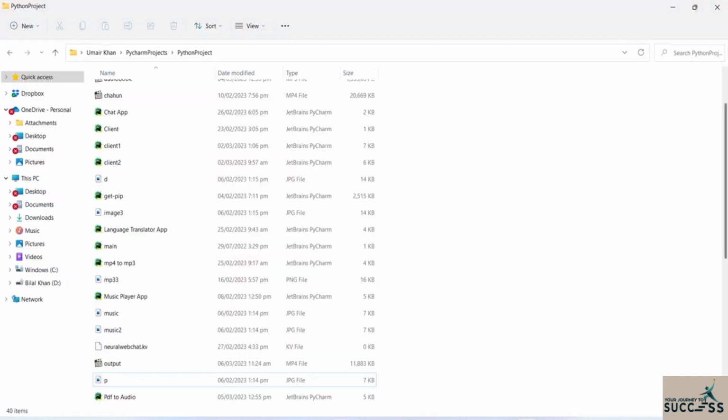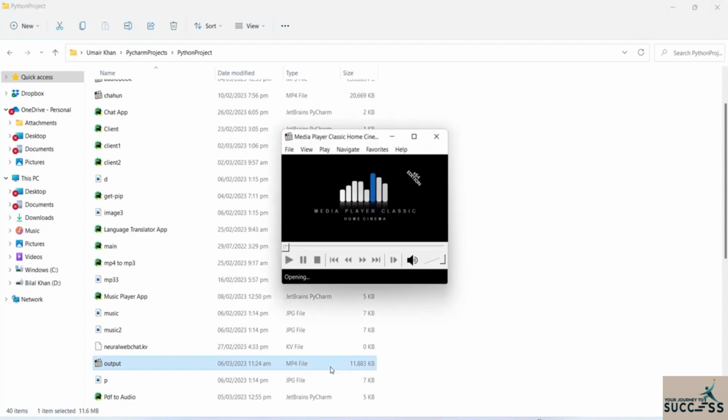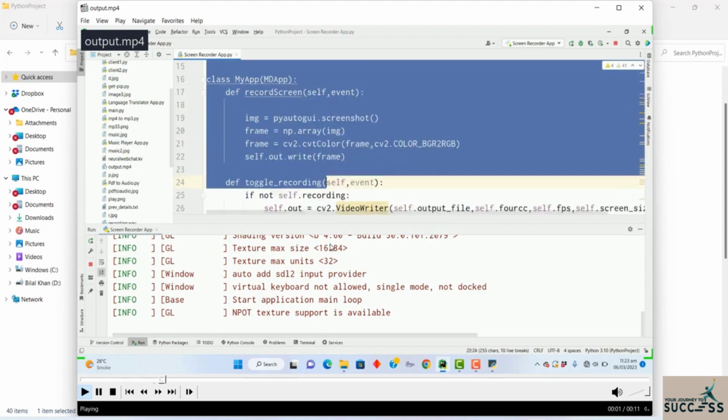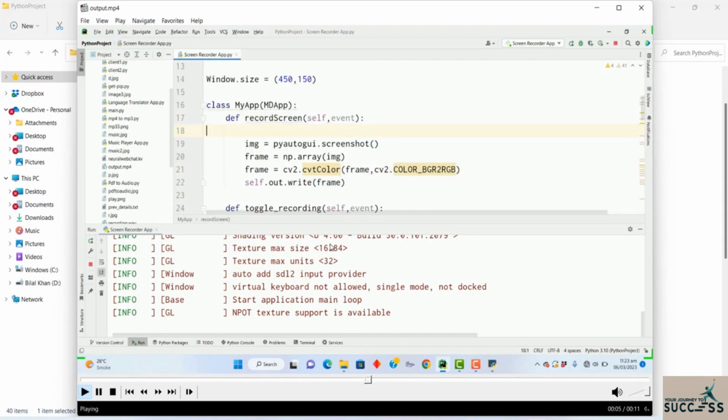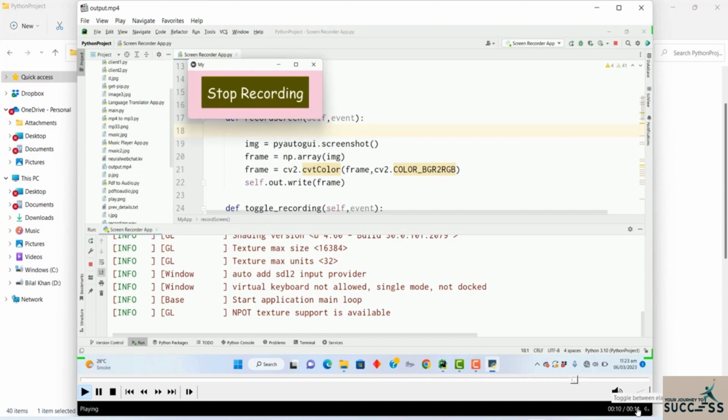And now let's just see that file. Right in here, it's this file, which is 11 MB, or 11,883 kilobytes. Let's just play it. And now you can see that this is what we did while we were recording it. And you can see that it's 11 seconds long. Once we stopped the recording, it actually stopped.